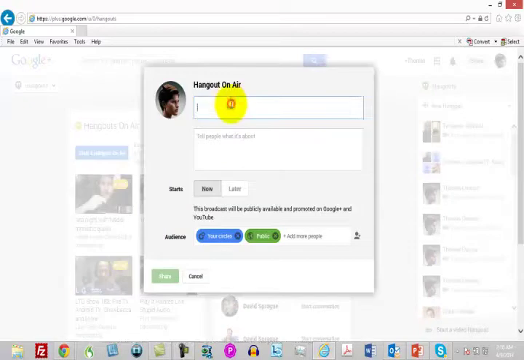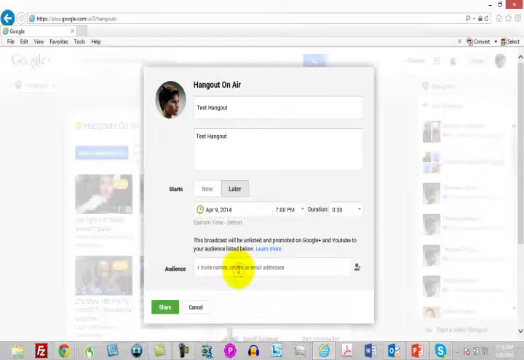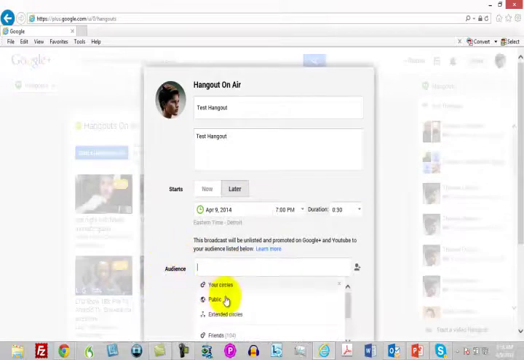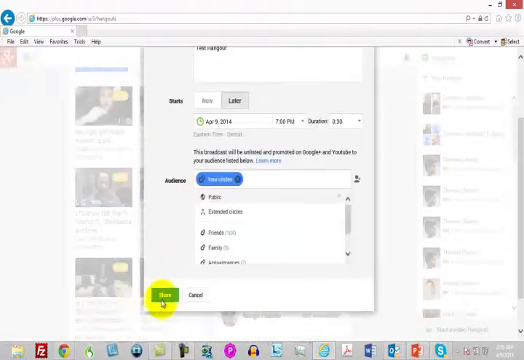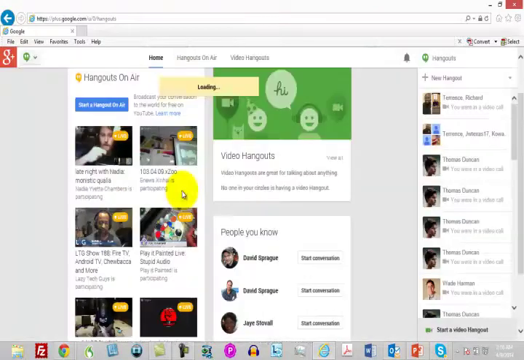Now, we're going to call this just a test Hangout. And what I'm going to do is I'm going to schedule this for later. I'm just going to call that guest hangout. I'm going to schedule this for later. And what I'm going to do is I am going to take this out so that there just will not be a lot of people there. And then I'm just going to click the share button. Now, I'm only doing this so that you can get an illustration of what we are talking about here.